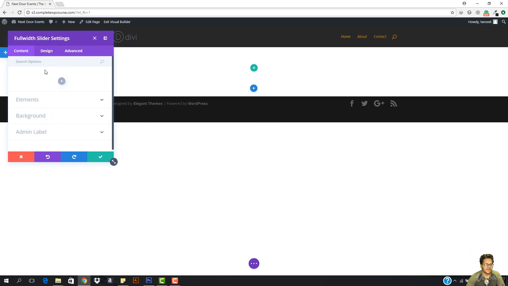And now here I have to focus on the three options I have. I have the content, I have the design, and then I have the advanced tab. So in the content, I can add the sliders with this plus icon. I can move with the elements, like I can show arrows, show controls, and then I have the background. So if I want to add any background, and then I have the admin label.